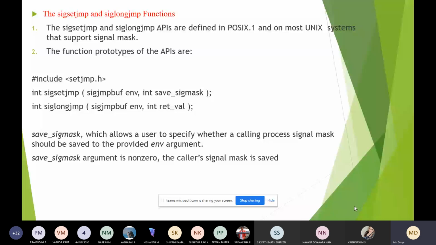They are defined in POSIX.1 and in most UNIX systems that are meant for supporting signal masks. Here you can see the prototype we use. Here we have two parameters. So sigsetjmp and siglongjmp are created to support signal mask processing.